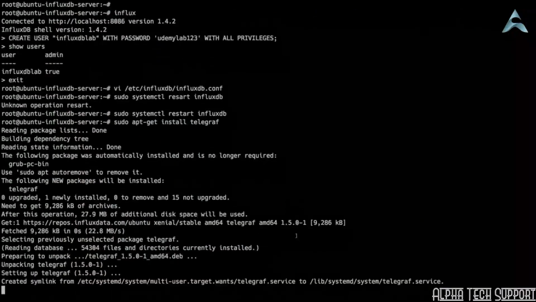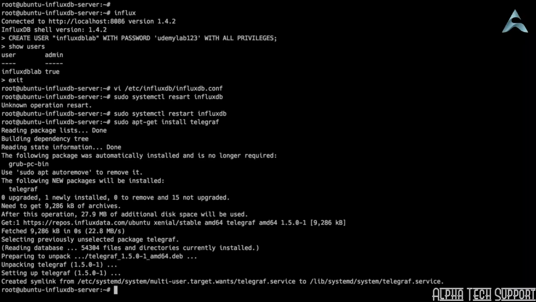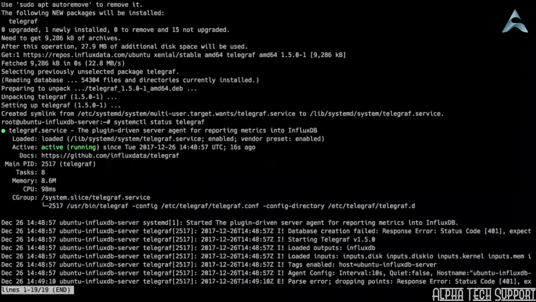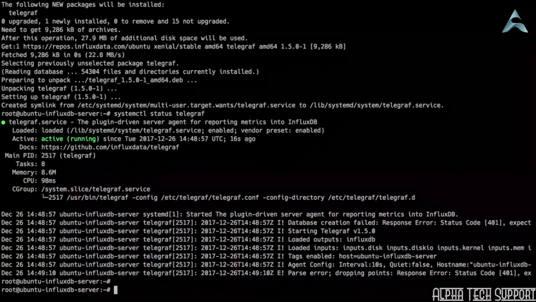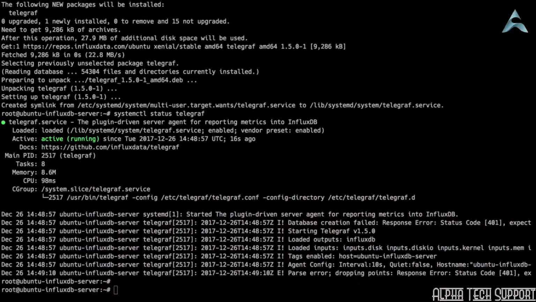Then we're going to install Telegraf. So it should be started. systemctl status telegraf. Should be installed automatically and started as well. See, it's running, great. Because we enabled InfluxDB authentication, we need to point Telegraf in the right direction and give it the correct credentials.